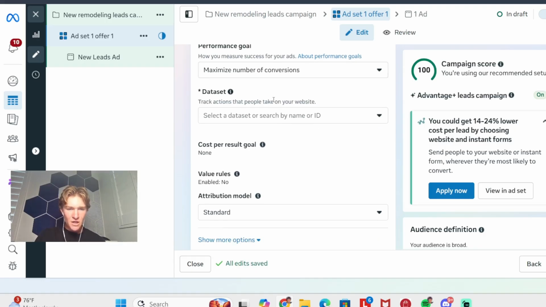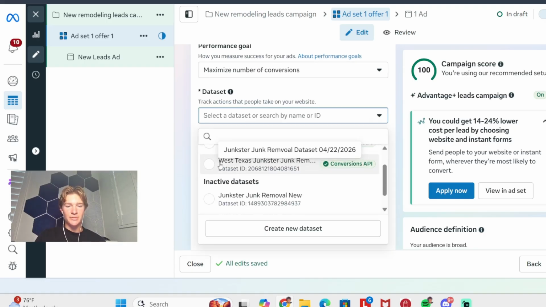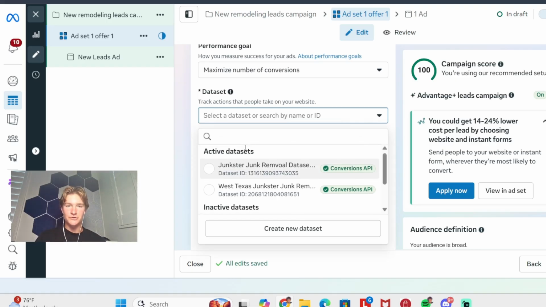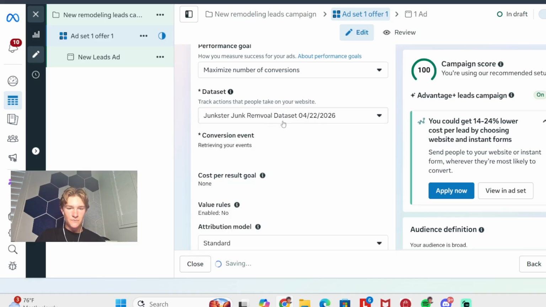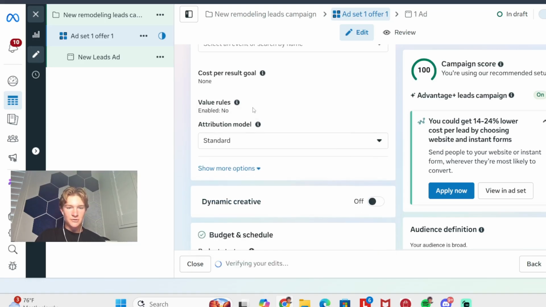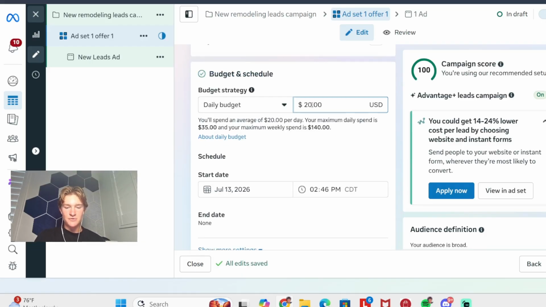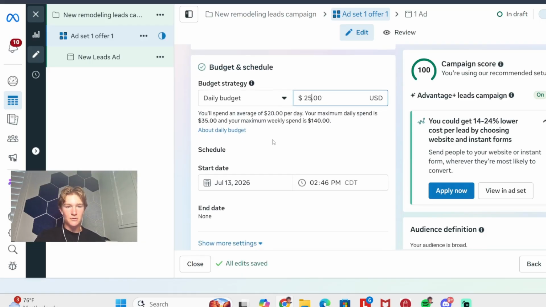So click here, you're going to select your pixel. Now, if you don't have a pixel set up, just go ahead, search up a video on YouTube how to set up a pixel. But for now, I'm just going to select this pixel. Now you're going to go down here, don't touch any of these. You're going to set your budget. So for this person, we're going to do 25 bucks for this ad set. So it's 50 bucks a day. You're going to do 25 bucks per ad set.